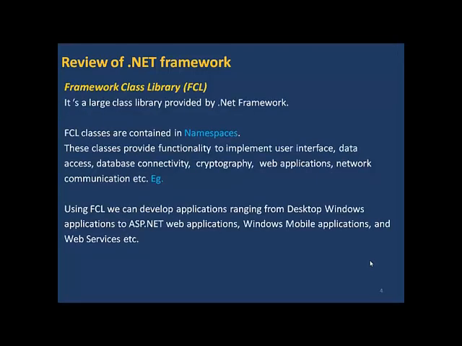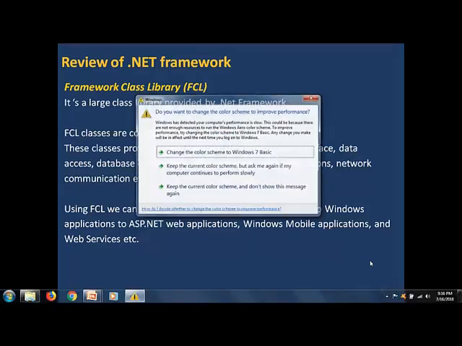Framework Class Library. It is a large class library provided by .NET Framework. FCL classes are contained in namespaces. Namespaces are the collection of similar kinds of classes. These classes provide functionality to implement user interface, data access, database connectivity, cryptography, web applications, network communications, etc.